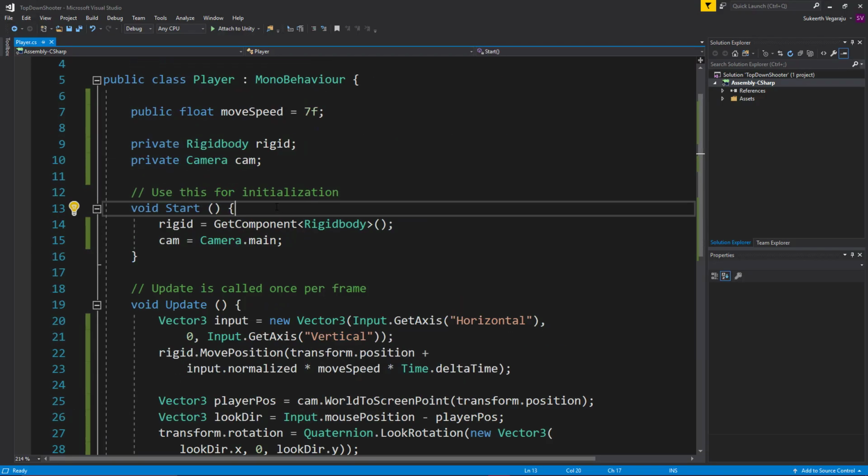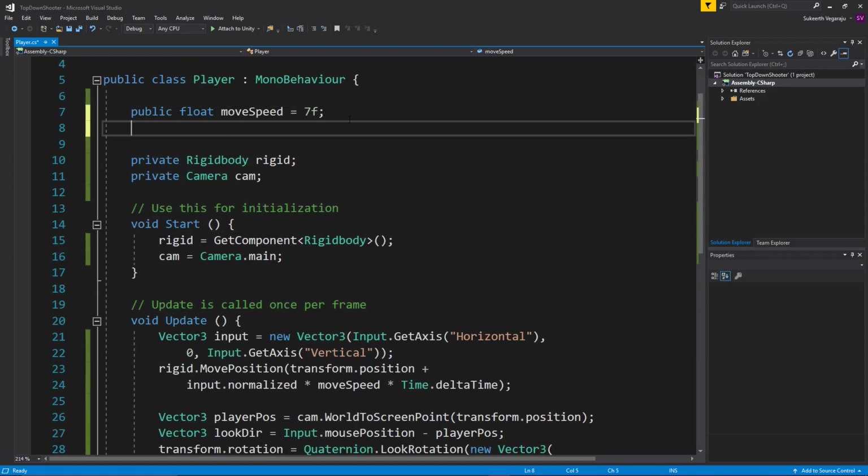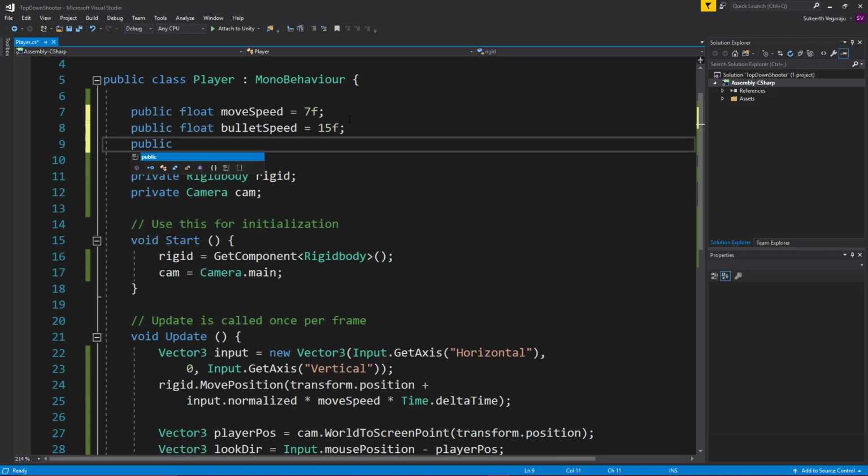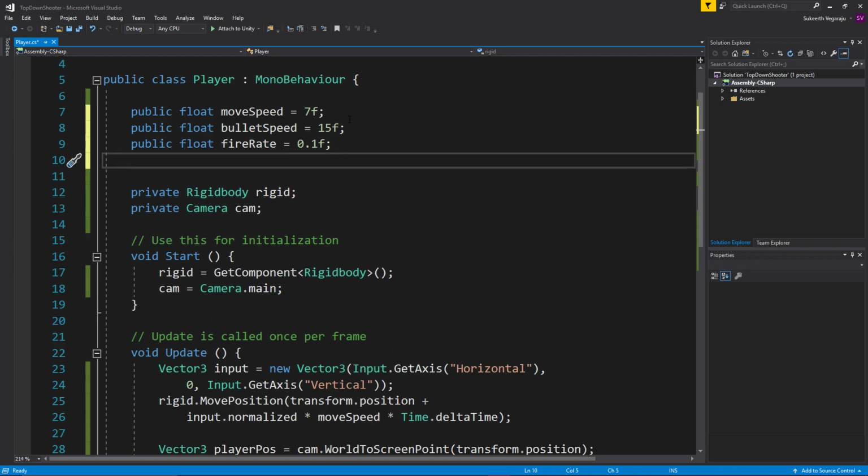We're going to need a bunch of variables up here, so I'm going to go ahead and list these out. We're going to need a public float for the bullet speed, so how fast our bullets travel. I'm going to set this to default to 15. We also need a public float for the fire rate, so how quickly we can fire. I'm going to set this to 0.1 by default.